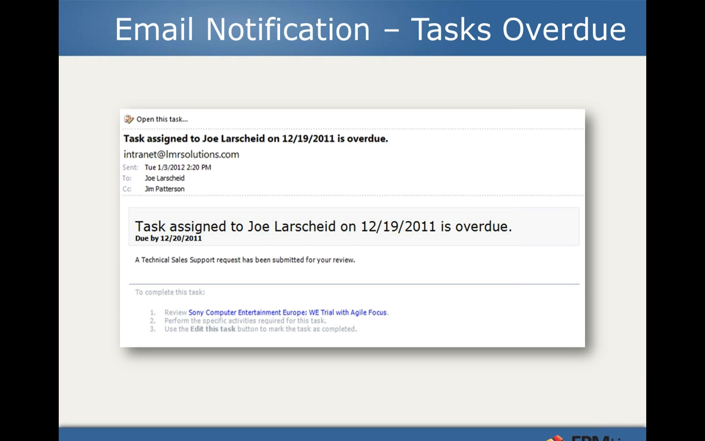The idea is it's keeping us on track and keeping us from suffering the embarrassment of not delivering something. It is helpful when you get a prompt like this.